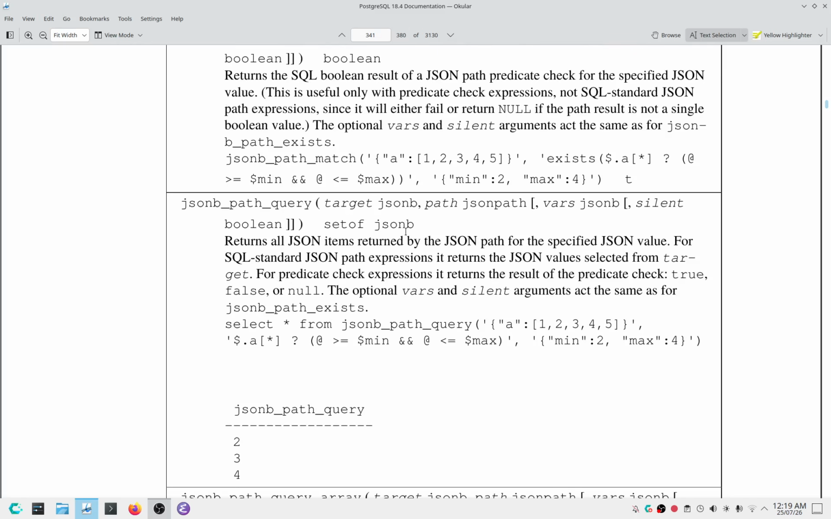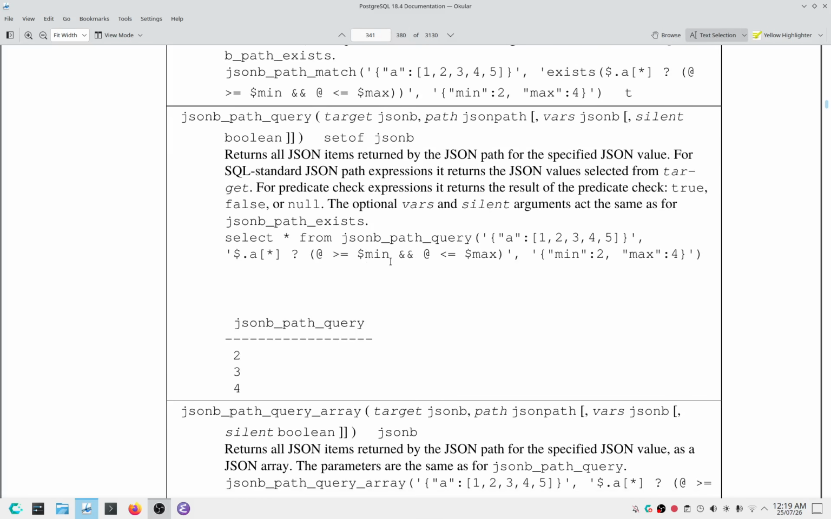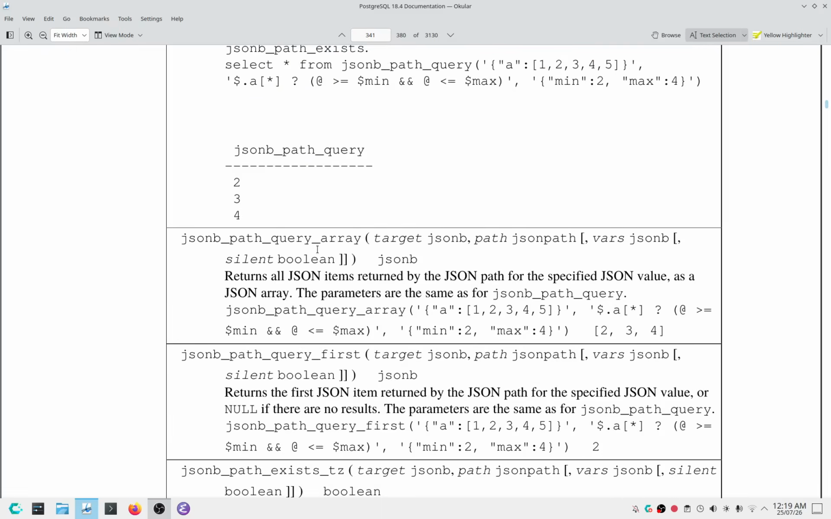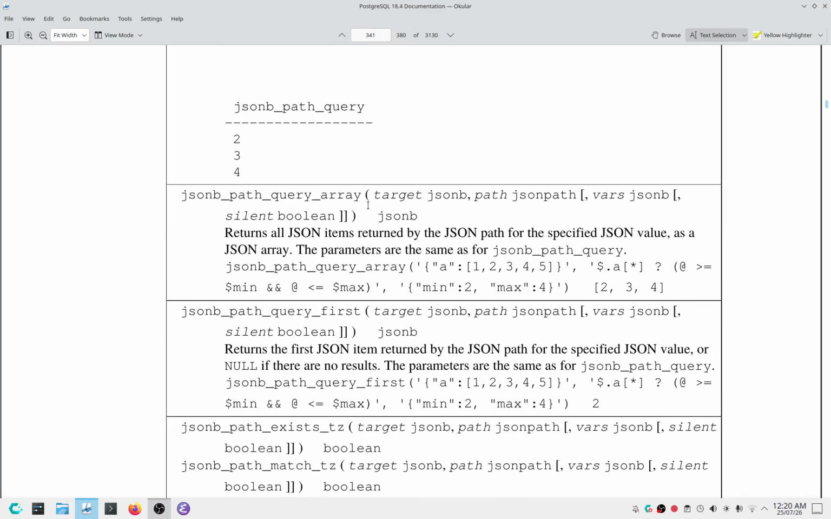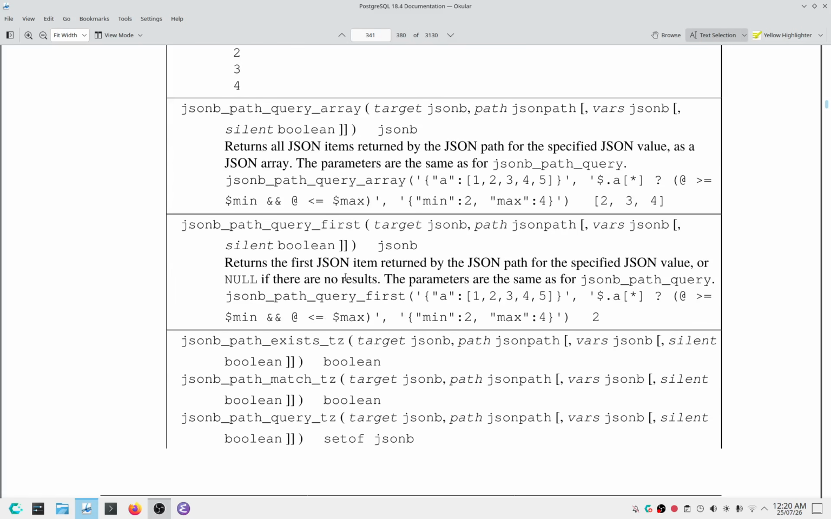Now in this case, it should satisfy similar conditions, and again 2, 3, 4 will satisfy, so it will give us true. Then we have JSON path query, similar signature, returns all JSON items returned by the JSON path for the specified JSON values. So the description is the same. As we have discussed, 2, 3, 4 will match, and the output will be 2, 3, 4 because it returns all JSON items. Then we have JSONB path query array, similar signature, returns all JSON items returned by the JSON path for the specified JSON. So again, like the previous one, it will return 2, 3, 4.